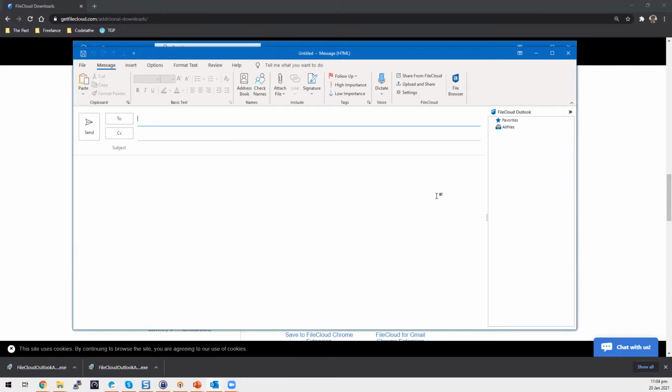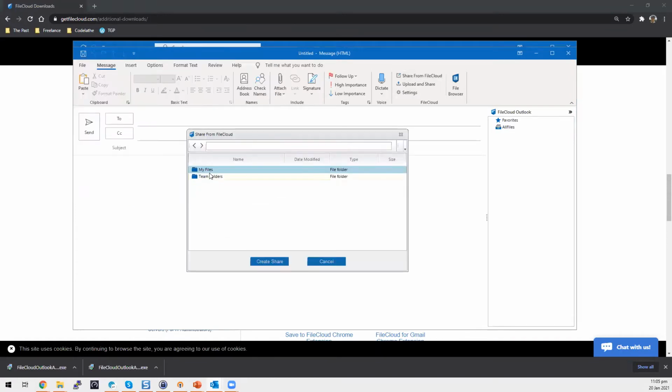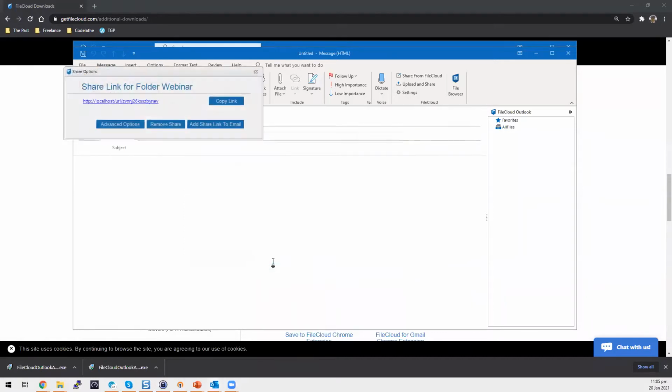For a user, they can start sharing by clicking on Share from FileCloud. Clicking on this button would bring you this dialog box, which shows you all the folders that are currently shared with you for your FileCloud account. You can see here that I have my files and I have team folders. I'm going to go into team folders and I will share this folder called webinar. Click on Create Share, which opens up the share options. I'm going to tackle share options shortly.